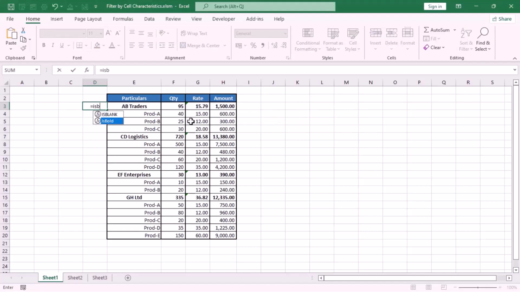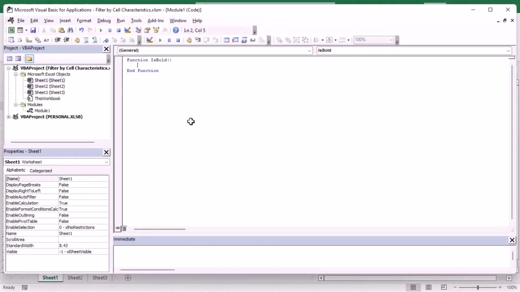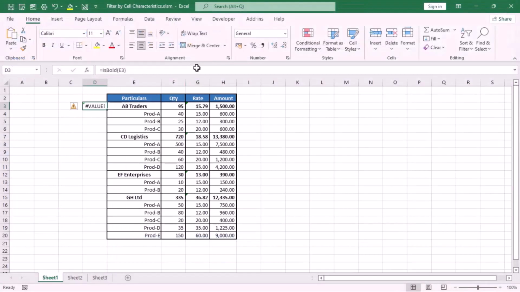Here it is showing isBold. However, whatever you input into it, it will throw an error. It is because you did not code anything here. It is just a blank function. So let's understand what an argument is with the help of the isEven function.